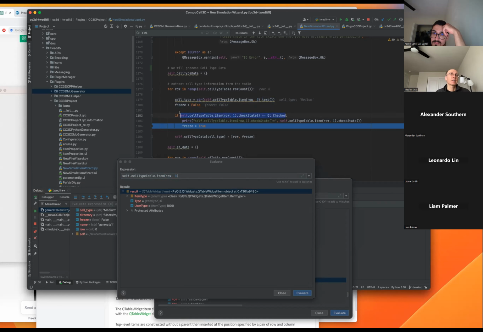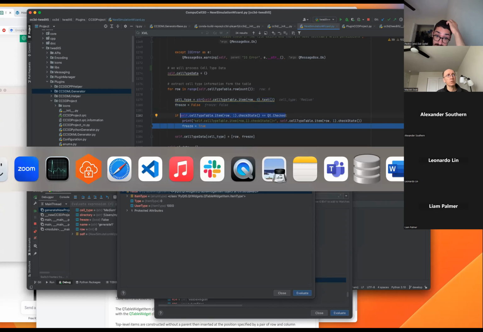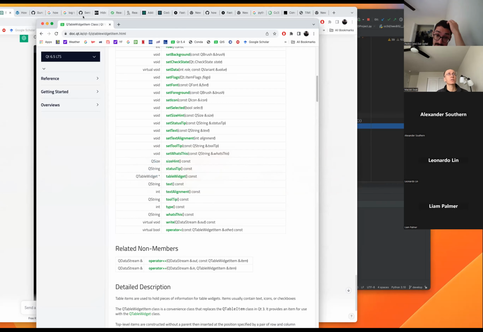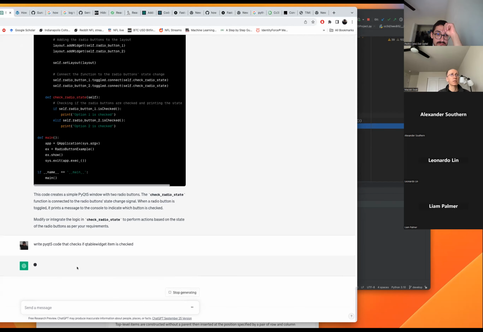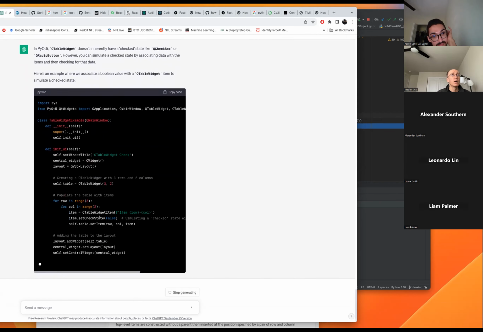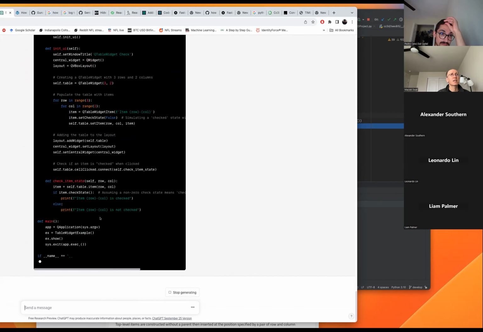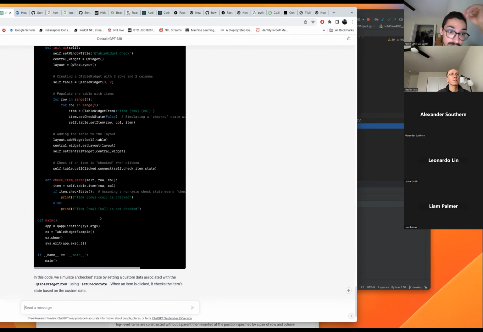Again, technically, if I were to write this code these days, I would use ChatGPT. I would ask it literally. Should I do it? Let's do it again for fun. I like ChatGPT. Look, write PyQt5 code that checks if QTableWidget item is checked. I don't know, it does a good job. Not that great.